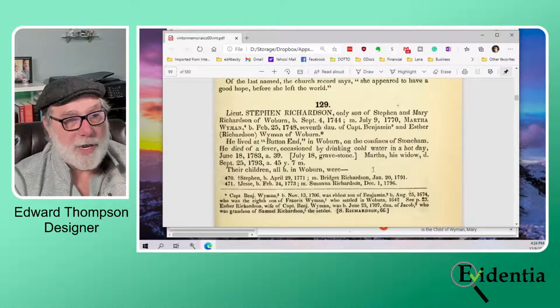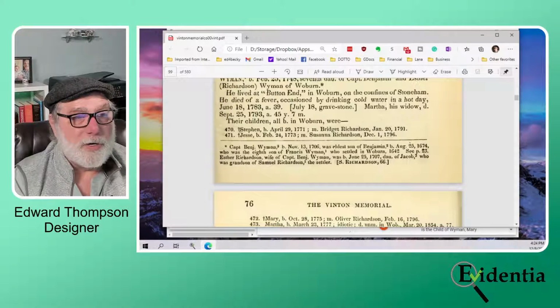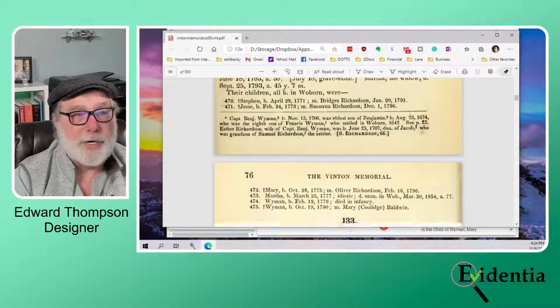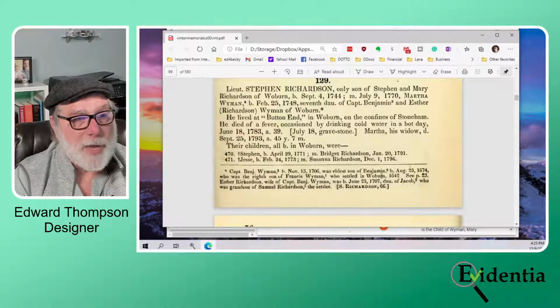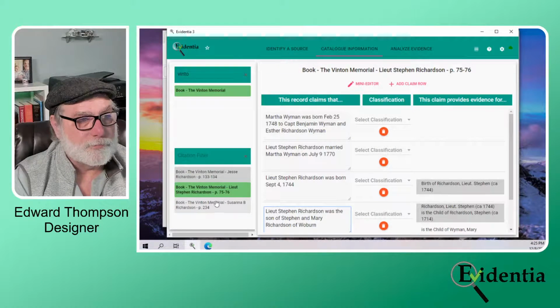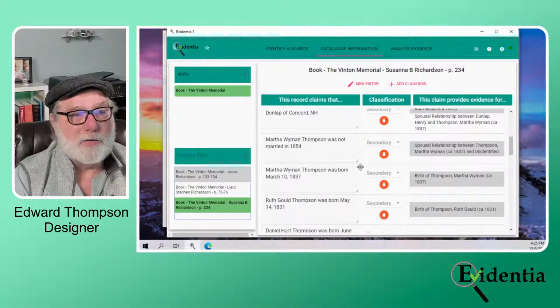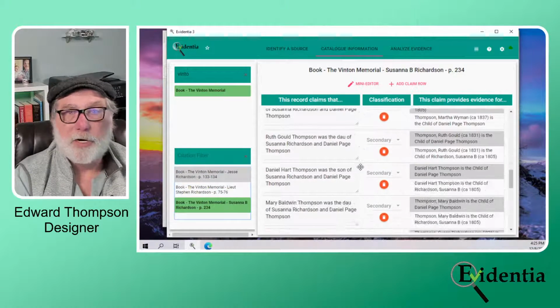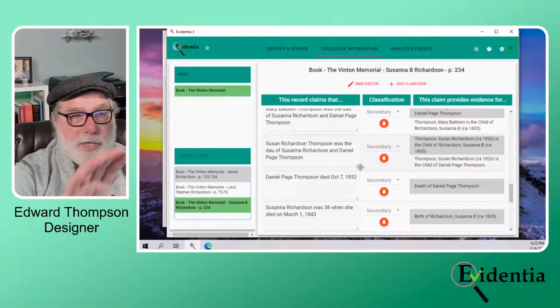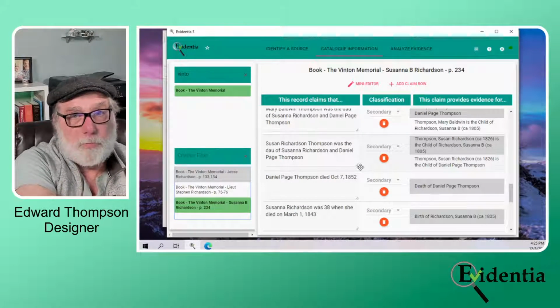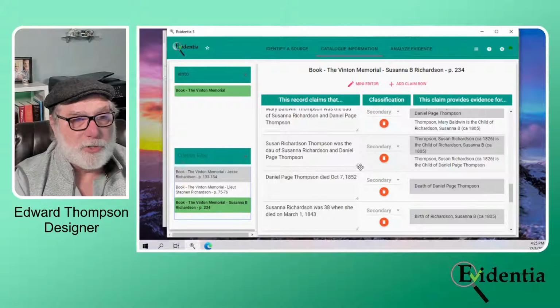And then I would go down and I would start mapping out the claims about the children and who the children married. So this would be, let's go back to Evidentia to one I already did, Susanna. You see here, I have a lot of claims from a snippet that was really no bigger than what I've just showed you working on.